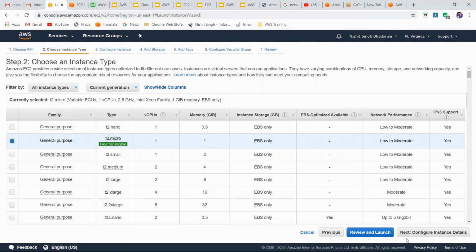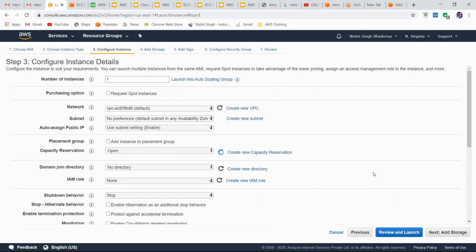Then we'll select next and go on to configure instance details. Yesterday, I think you should remember, I told you that you can create multiple IAM users at the same time, right? You can create 2, 3, 4 IAM users at the same time. This way you can create multiple instances at the same time. If you want 2 instances, you can enter 2. If you want 3 instances, you can enter 3. But we'll only create 1 instance.